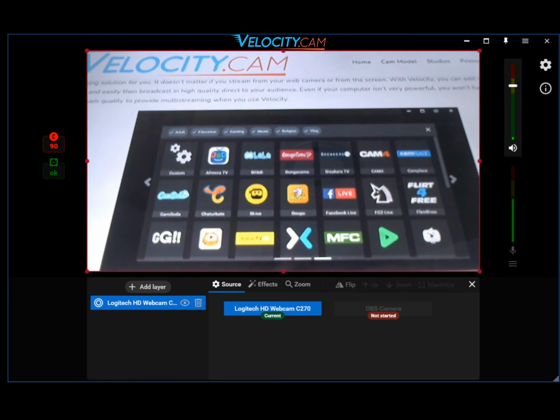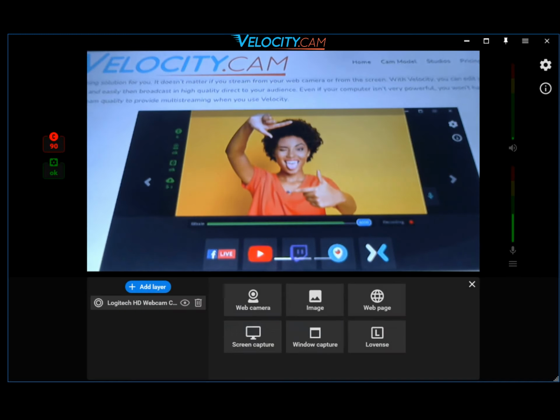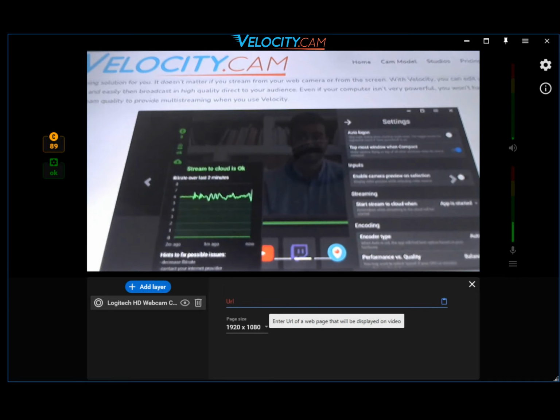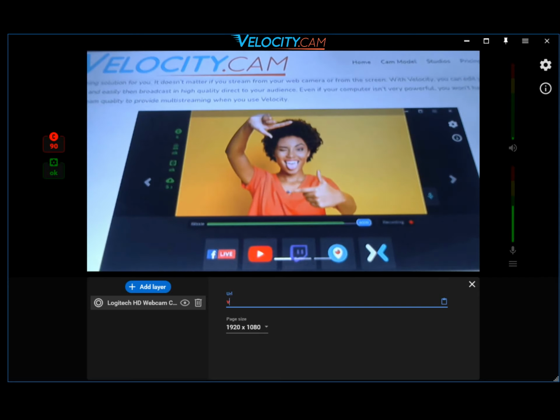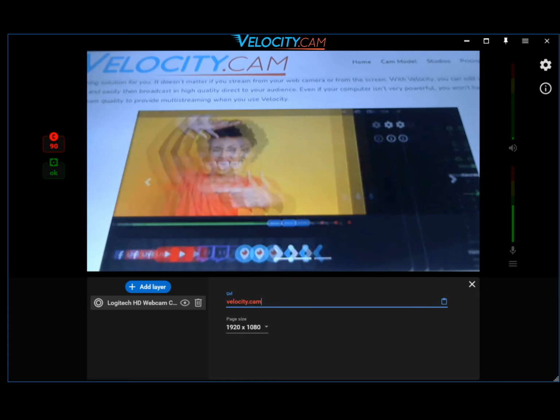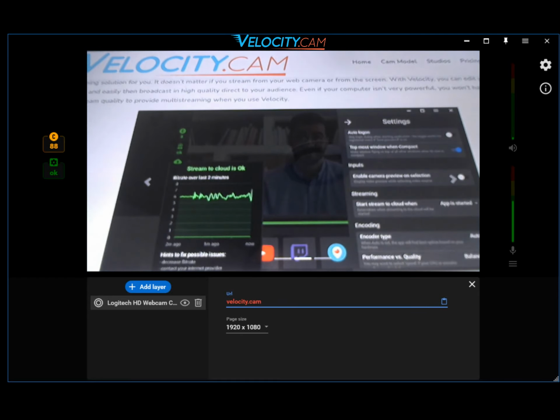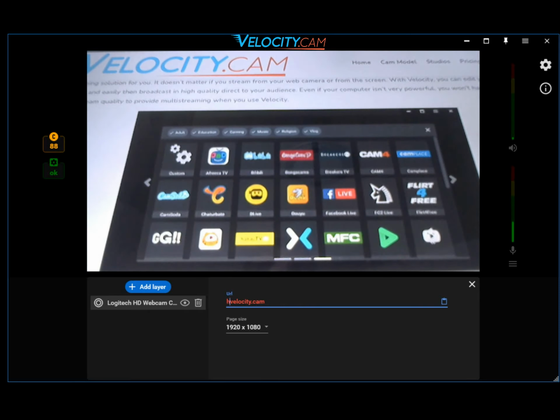Now, just for fun, let's look at something else. Let's add one more layer. I come to the add layer button and I choose to add a web page. Now you see you get this dialog here which says URL. That's the web address, or what you would see in your browser if you open it. Now it's important to note that if it's in red, this means that it's not valid. And usually this happens because you need to put the full address like it is in the web browser.